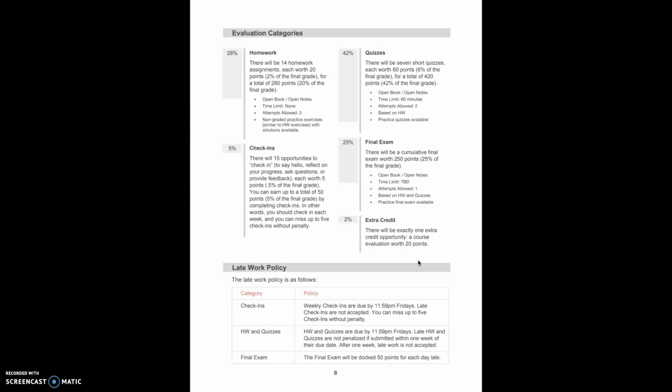Okay, late work. Check-ins cannot be completed late. You check in for the week. If you forget, then you check in for next week. You can forget or skip 5 of them with no penalty. Just try to remember to check in every week. It shouldn't be hard to do because for everything in the course, if it has a due date, that due date is Friday, end of day, 11:59 p.m. So just check in whenever you submit other things. When you submit your homework, say, remember to check in.